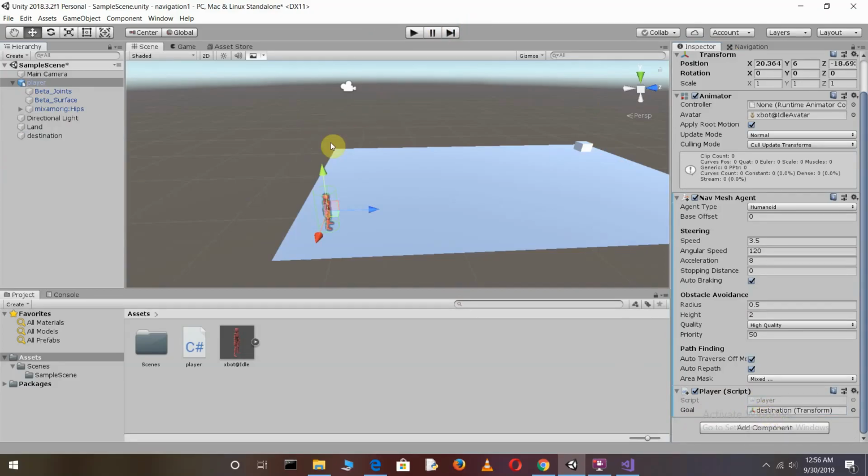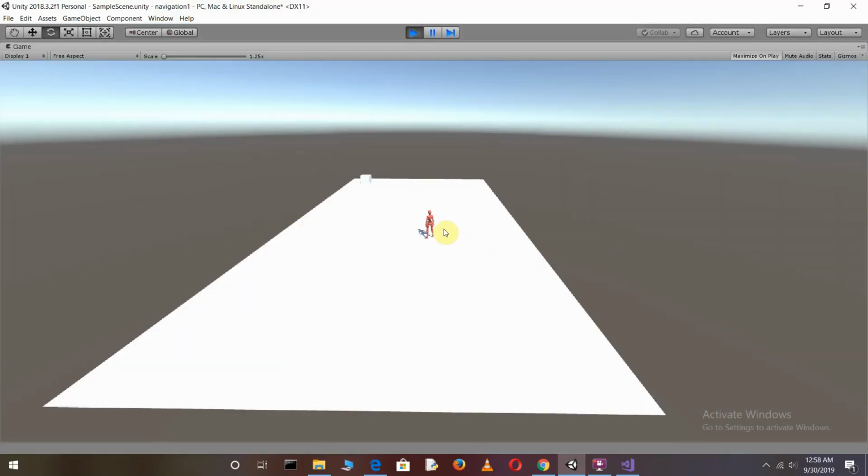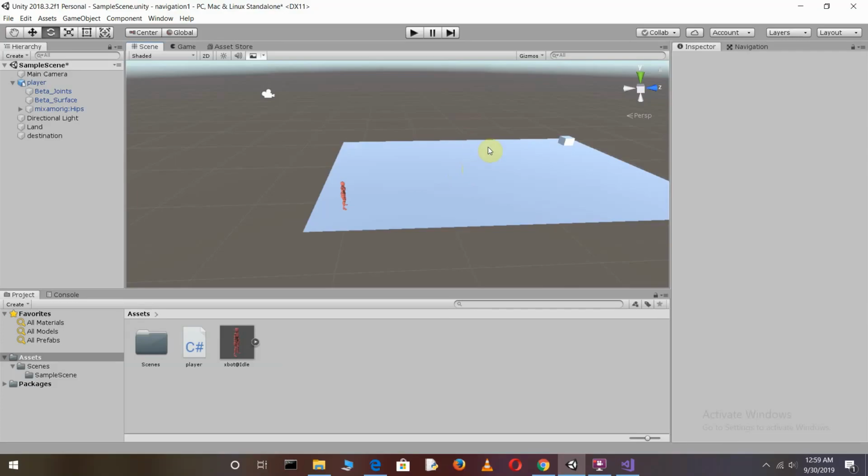Just save your scene by Ctrl S. Now press play. You can see that our character will automatically reach its destination. It's working perfectly as we want. Now I want to do this: if any obstacle is in the way or in the path of our character, how will our character avoid this barrier to reach its destination? So how can we do this?